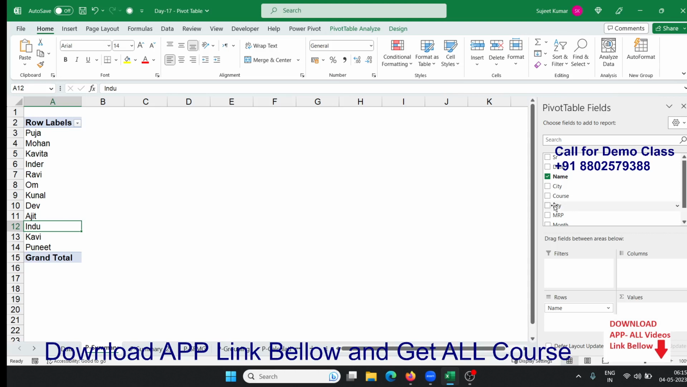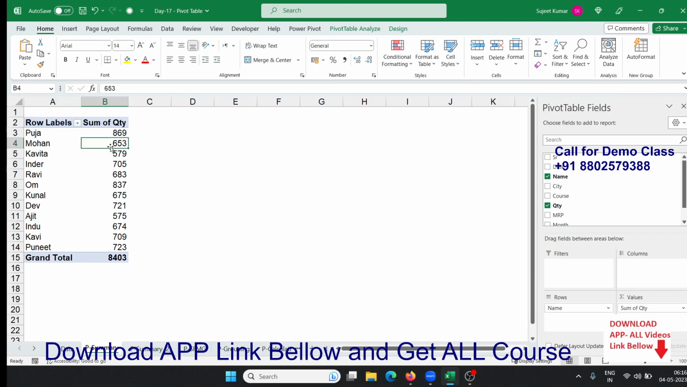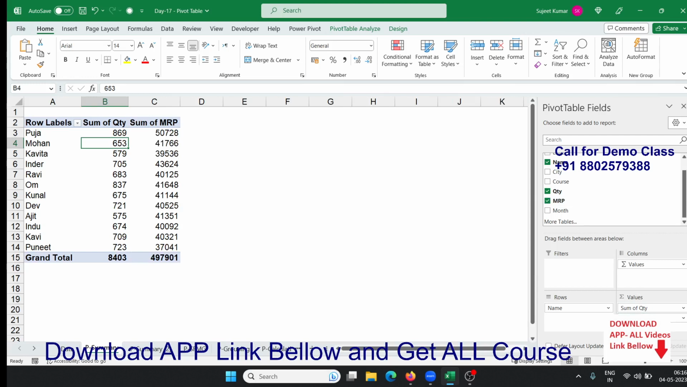So you want to calculate the field, so you drop it from the field list. Any field that needs a calculation, drop it to the value section. Okay, so your report will be ready. But now I also want the average of the MRP. So again we drop the MRP in the value section and you can see that automatically it shows the sum of the value. But I want the average of the value.